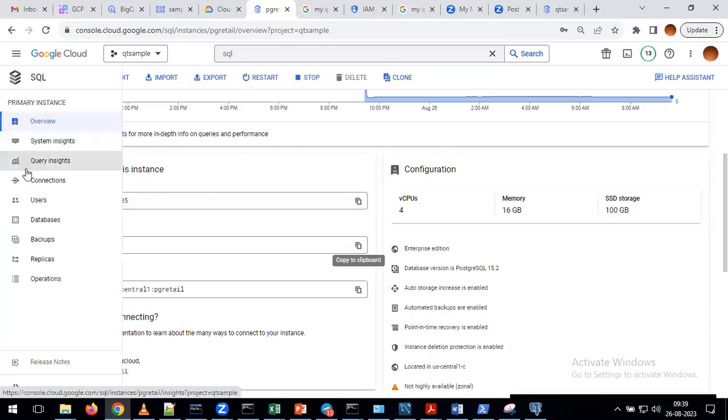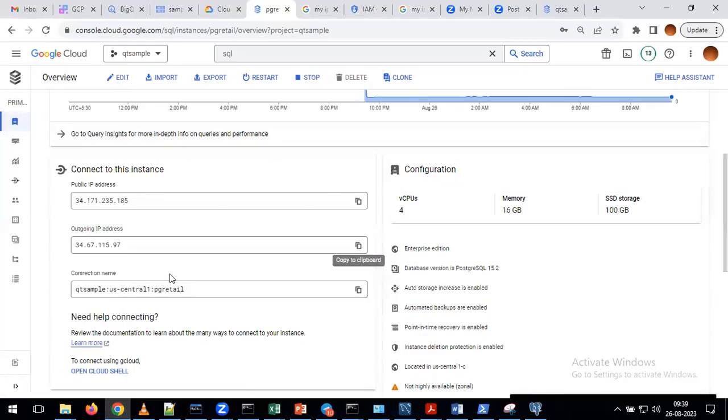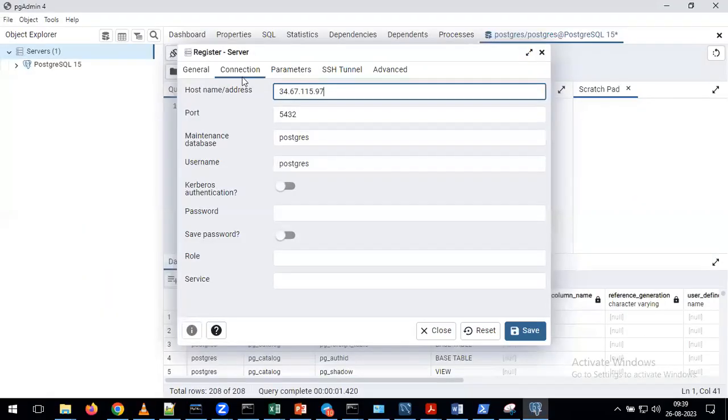On the left side, earlier I think you were on the users page. Now click on the overview button. Once you click on it, you get this window. In this window, please take the outgoing IP address. This IP address only we are giving in the connections tab, under the host name.